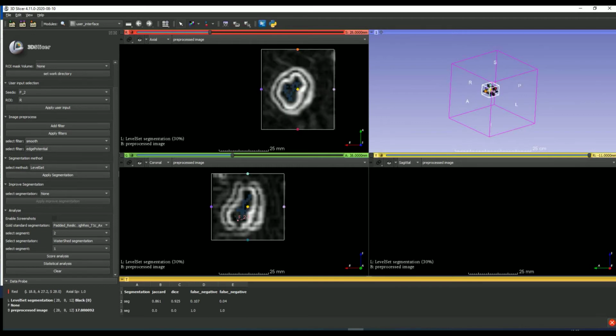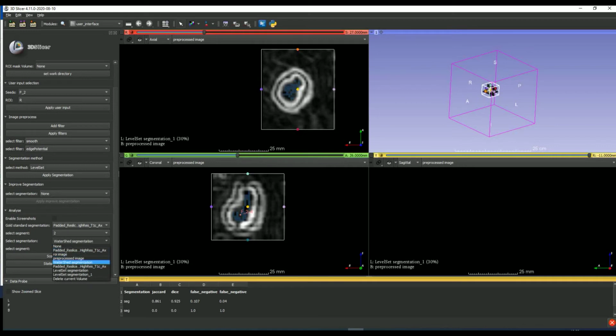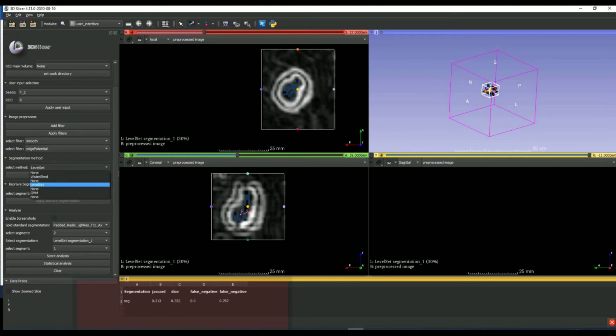As you can see, the segmentation is not really that good. We can improve it either by adding more fiducials, more seeds into the region, reapply the input, and so on. Apply the input and apply the segmentation again, and we got a little bit better segmentation. Now if we compare this segmentation with the gold standard, we get a pretty low dice compared even to the watershed. It's at 0.3.